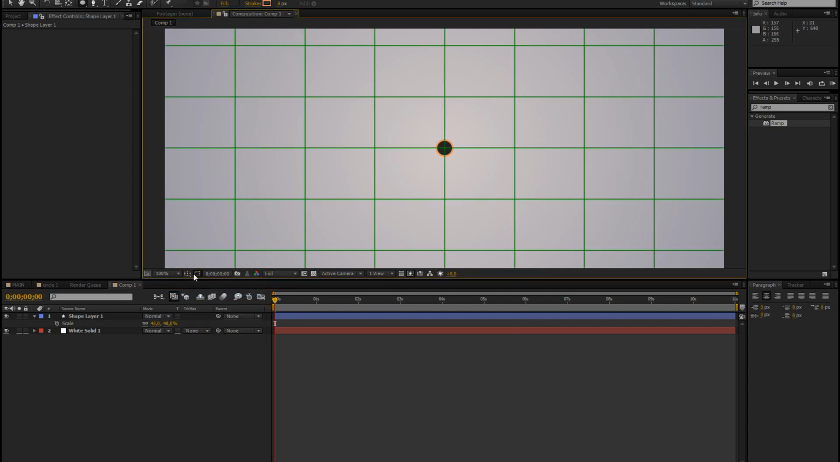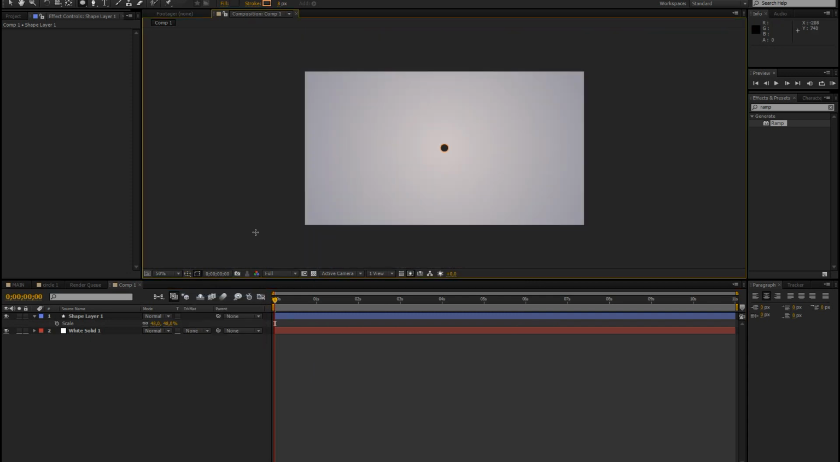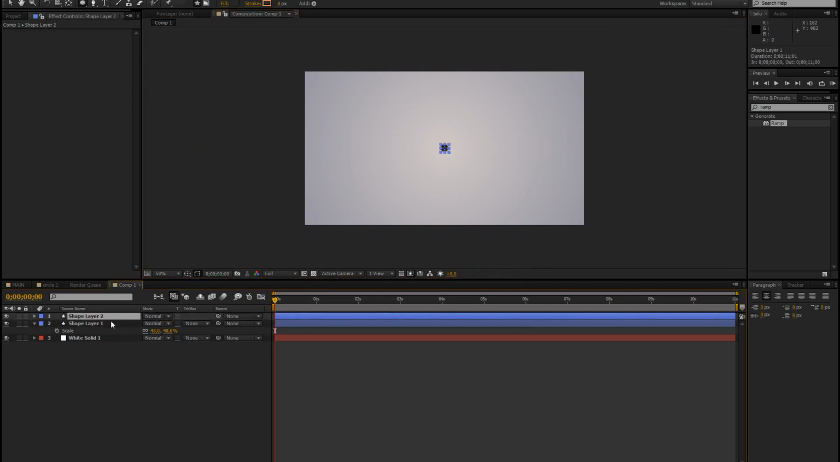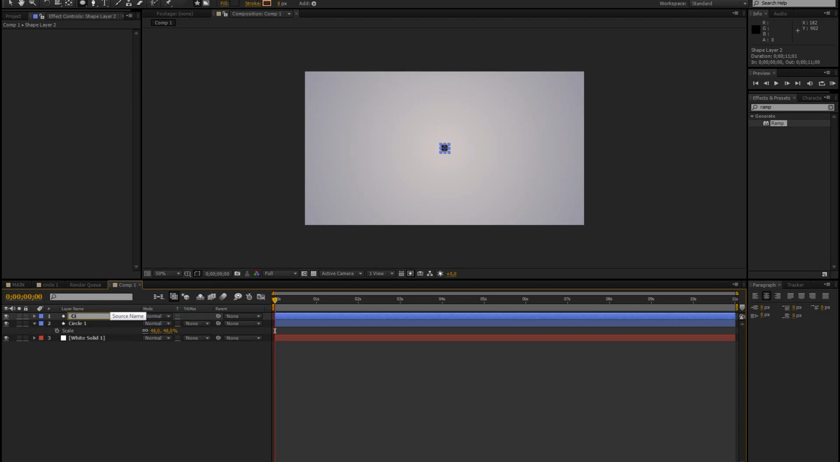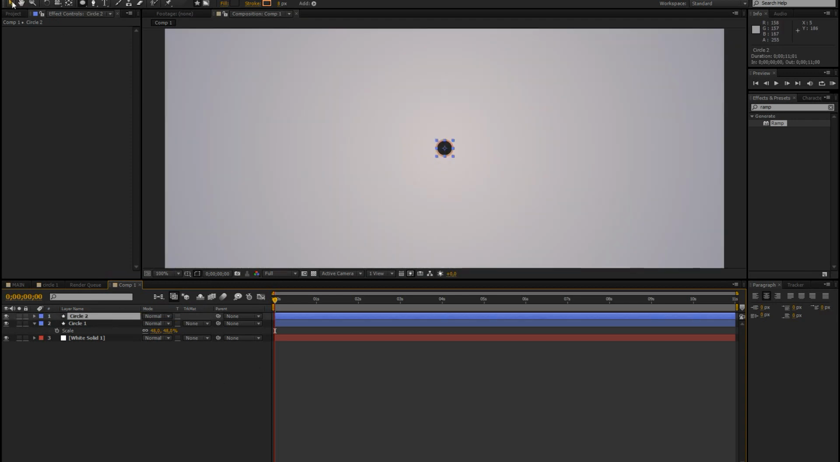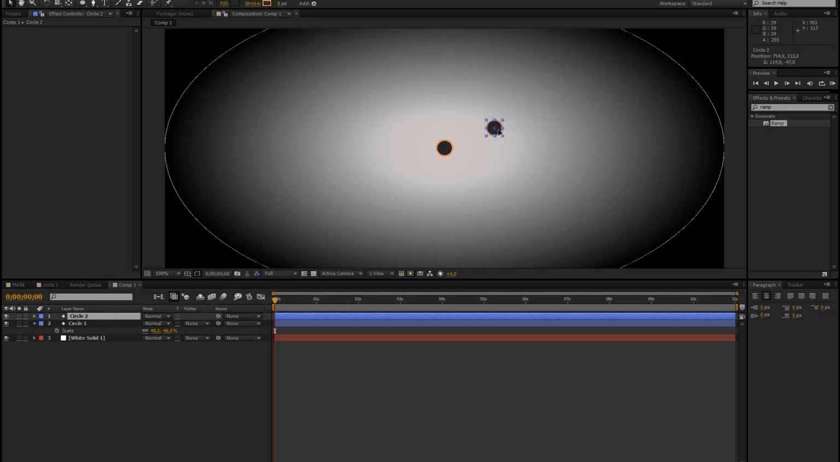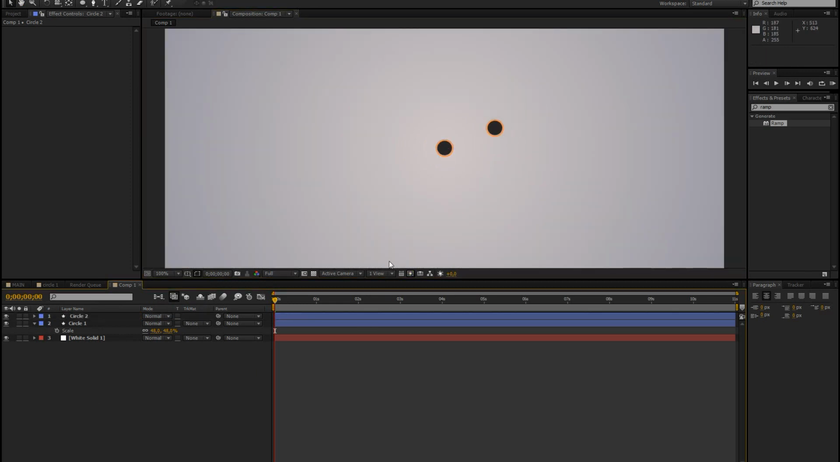So what you want to do now is add another dot, so just duplicate that layer, and to stay organized, name this circle 1 and this circle 2. And let me just move that somewhere else. Now you want to connect those two circles with that line.